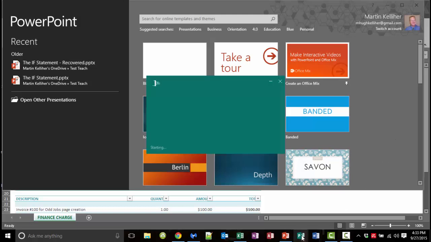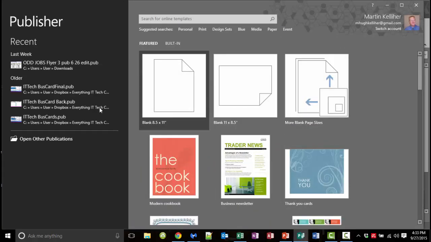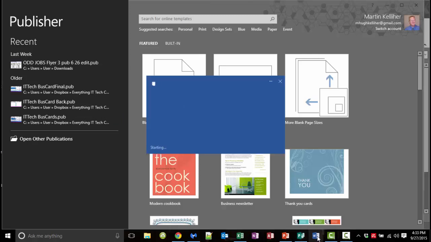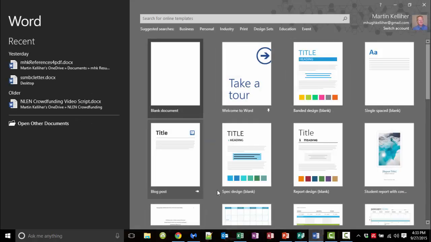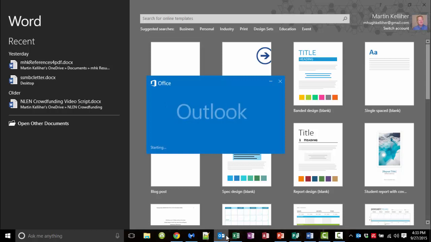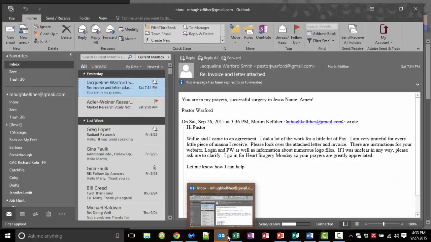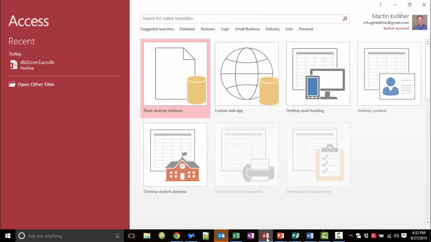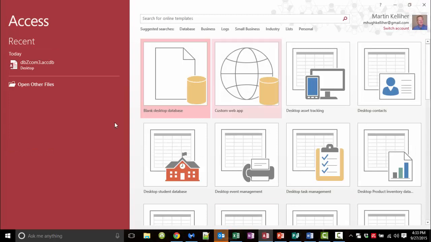Then when I open up Microsoft Publisher, dark gray theme to it. When I open up Microsoft Word, dark gray theme to it. And finally, if I open up Outlook, the dark gray theme to it. They chose not to do it with Access. I'm not really sure why, but I have some thoughts on that, but it really doesn't matter.